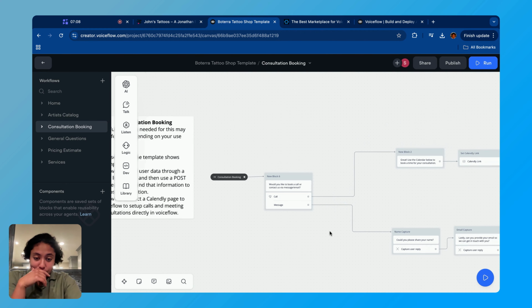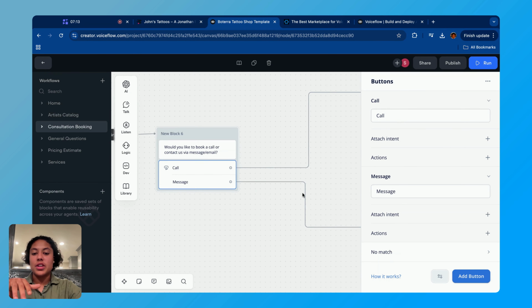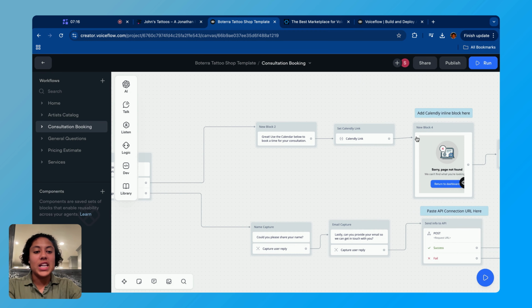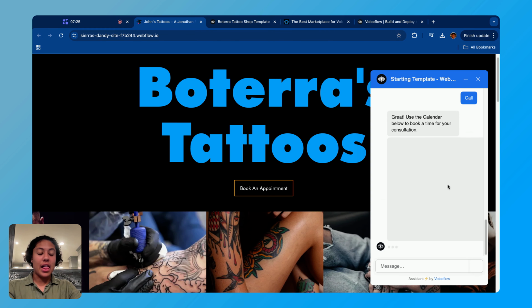So we have this button here. I kind of played it off by saying you can choose a call or a message. If we were to press the call flow, it'll lead us into this Calendly automation here. Let's take a look at what that looks like. So I'm going to press call, and it leads us into the calendar.